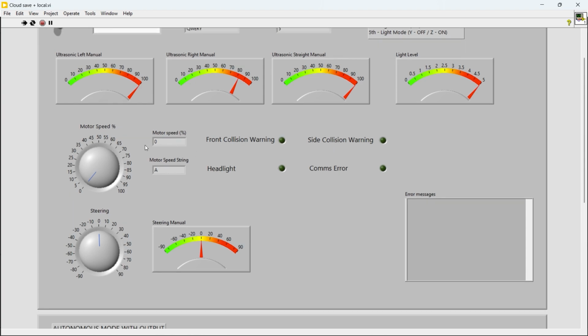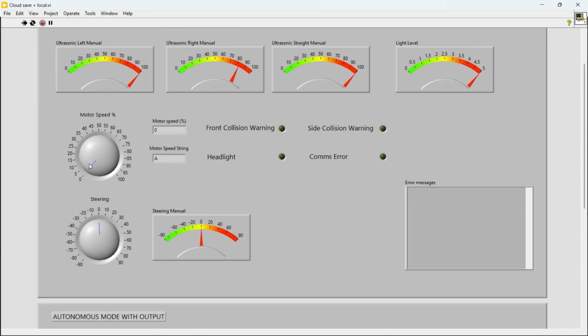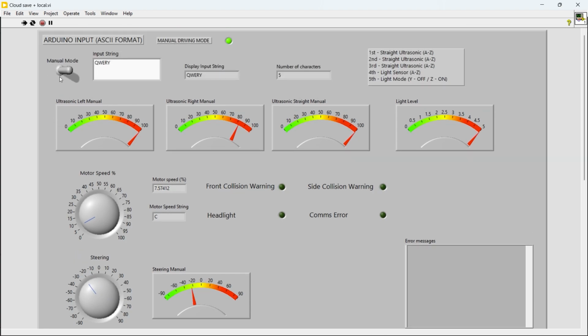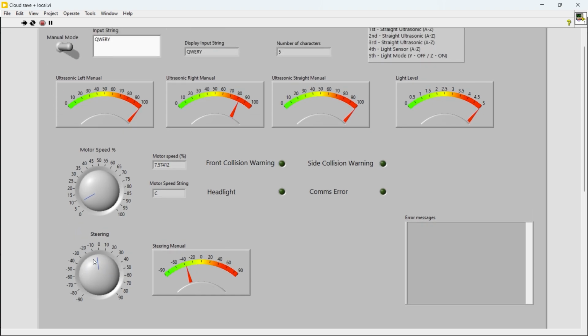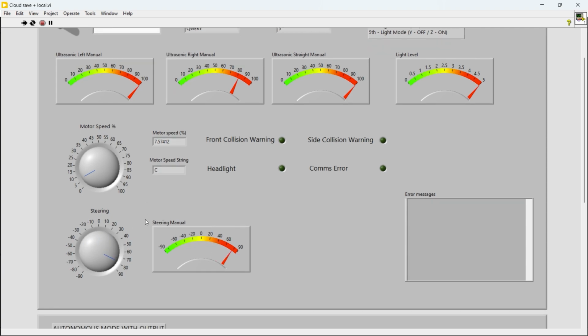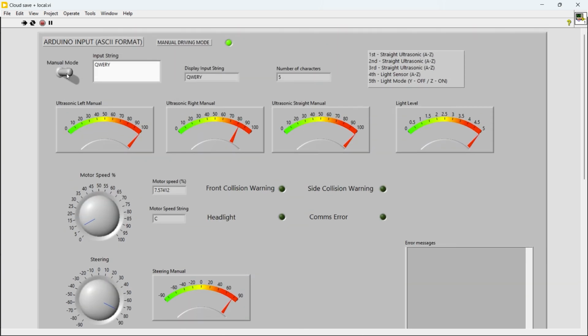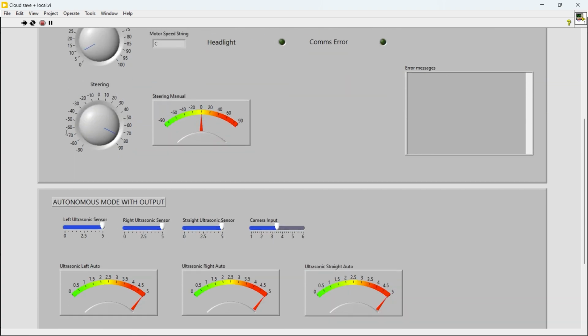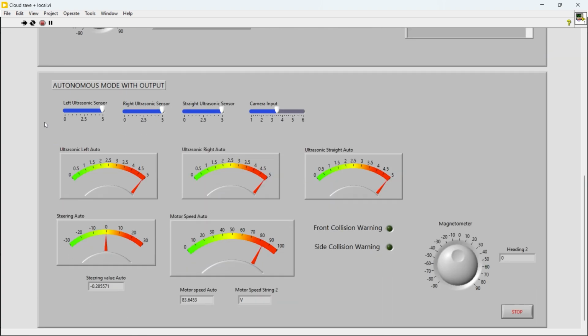This is for the light level, and also for motor speed we can control it, and we can get the string values also. For steering, it doesn't work because we didn't turn on the manual. If we turn on the manual, it will work. After toggling off, it will turn on the autonomous mode.